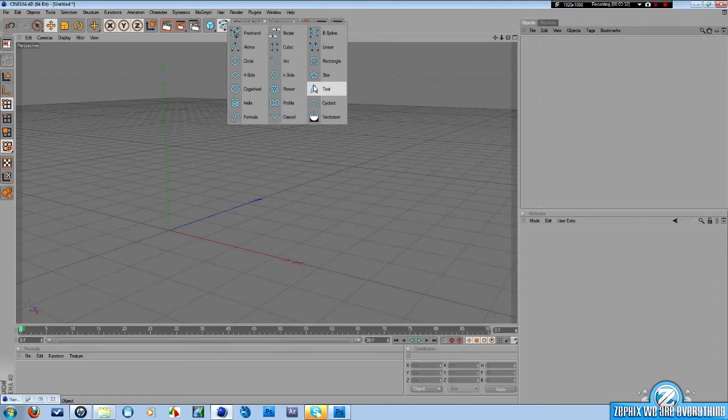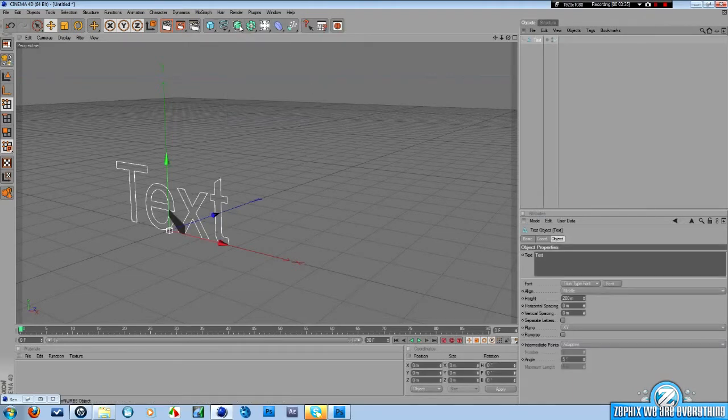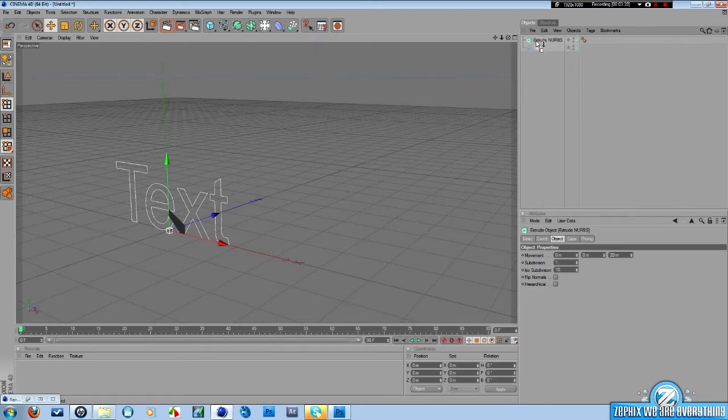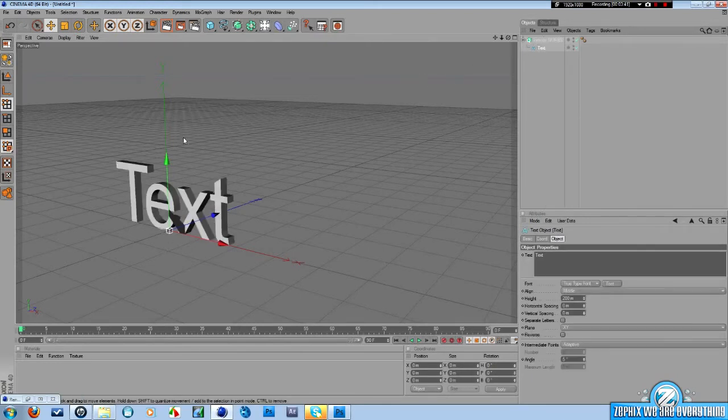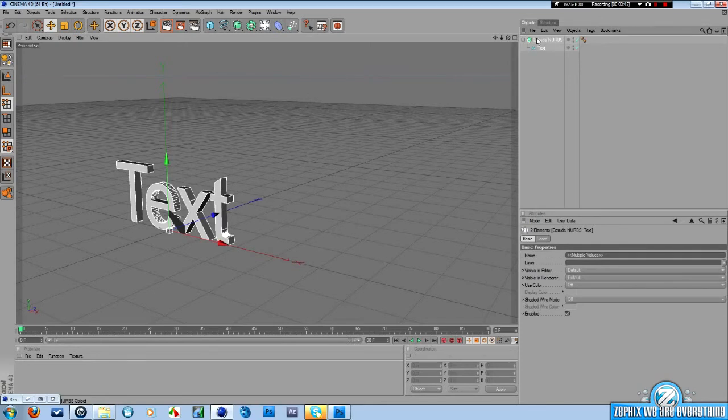You can go down here in a squiggly line, go text, go to this little box here, which is your NURBS, go to extrude NURBS, drag and drop your text under that, and there you go, you've got your 3D text. We don't need this one, but this way of doing it gives you a lot more options. You can do a lot more things with this kind of text, so we'll leave that for another day.